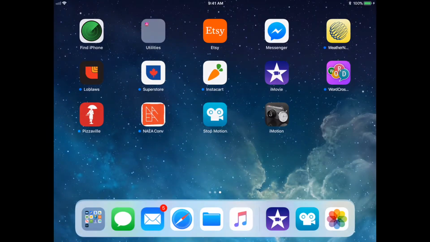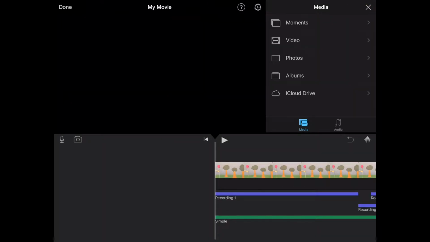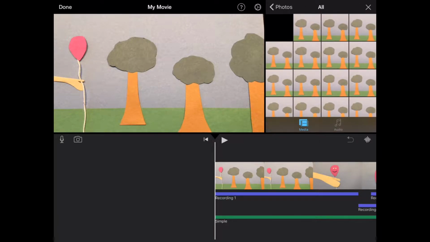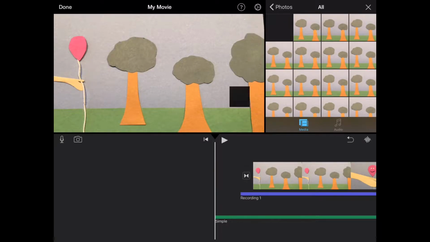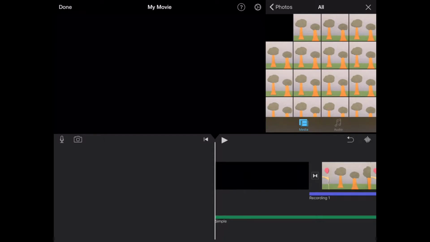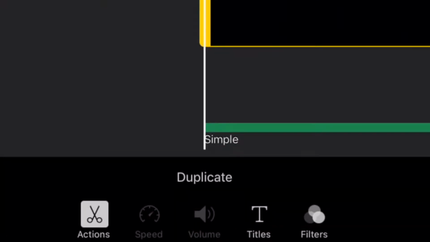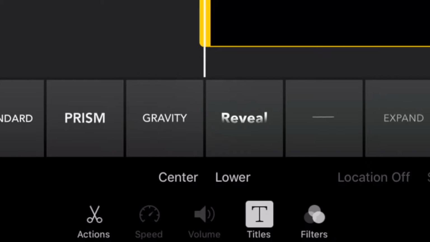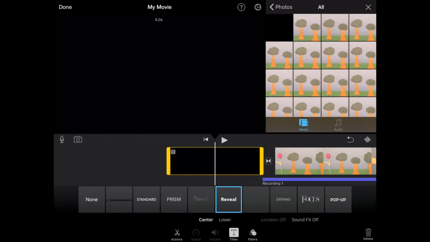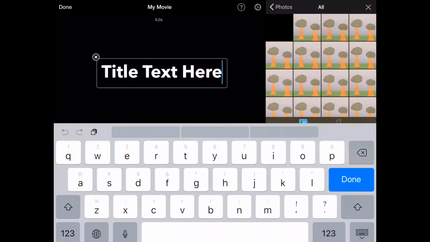Alright, so my black page is now saved into the camera roll on my iPad. I'm going to go back into iMovie. I'm going to select Photos and choose that black frame. And there it is. It threw it in right at the beginning of my movie because that's where my little cursor was. Now I'm going to tap on that frame, and at the bottom I'm going to select Titles. Now I have the option of putting in whatever is going to be my title, and I can go ahead and type my text.